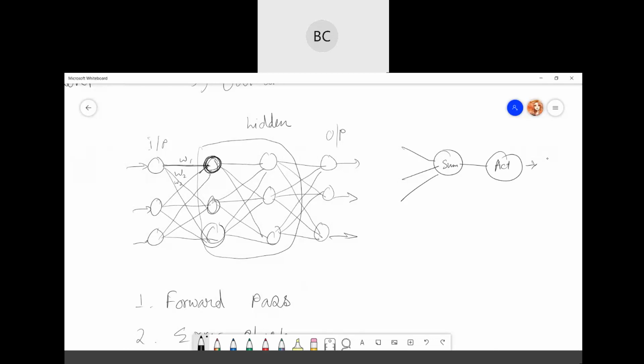So each of these neurons will perform the same function. It will calculate the weighted sum, then apply the activation function, and based on the activation function, the neuron will either fire or not fire. Whatever the output is for one particular neuron, it is sent to the neurons of the next layer as an input.